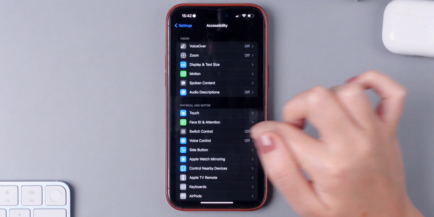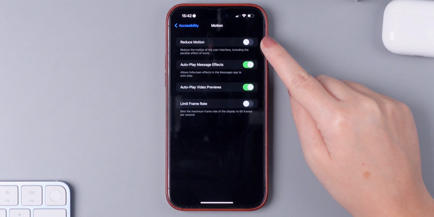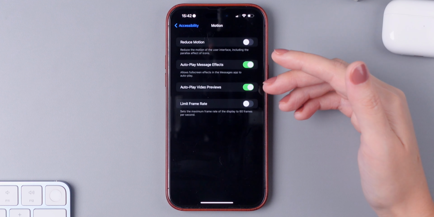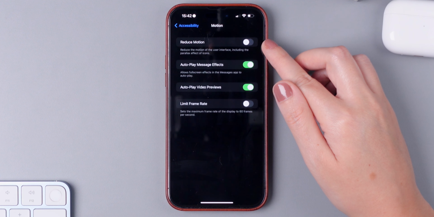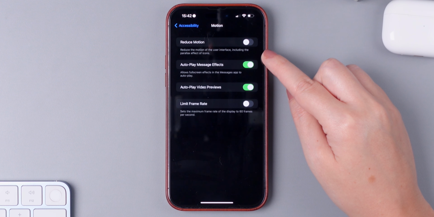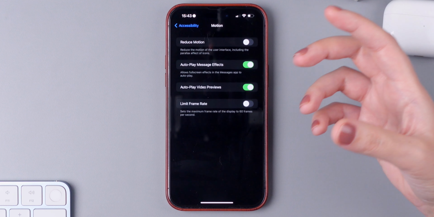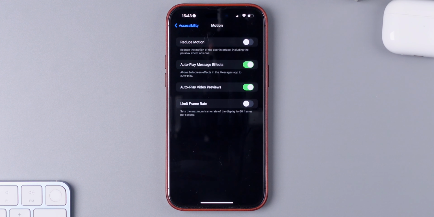Now, still here in accessibility, go back and tap on motion. This first feature right here, reduce motion, does not make a huge difference, but it saves a little bit of battery life. So if by any chance your iPhone doesn't have great battery life, you can enable this to save a little bit more. But what this does is it reduces the motion of the user interface, including the parallax effect of icons. So it will reduce the effects when opening an application, for example. So you can choose if you want to enable this or not, but it will save battery life.